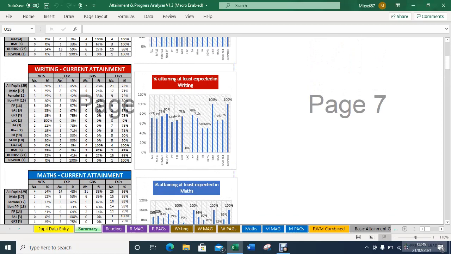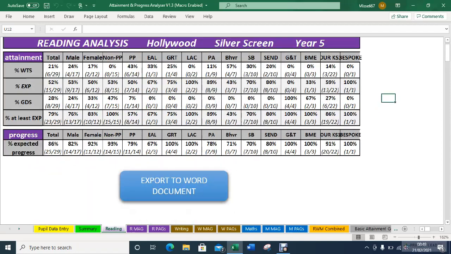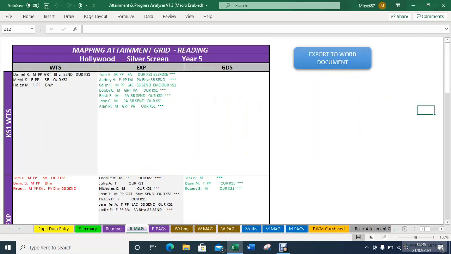So if we were to look at our behaviour group, we'll find actually that they're doing really well with their writing at expected, and so on. Reading, we get more of a breakdown here for our reading and which pupil groups are doing or how they're performing.